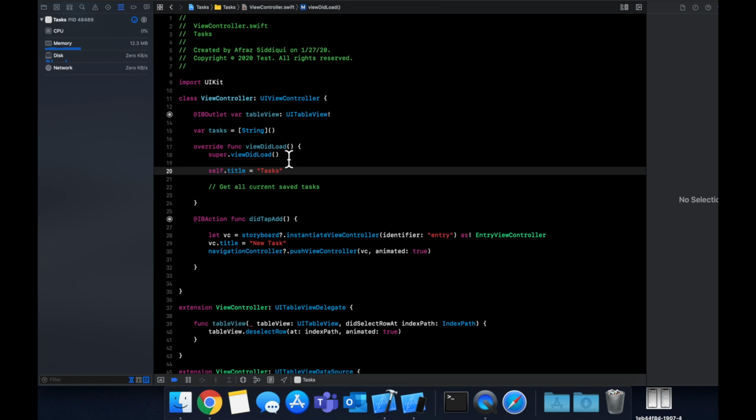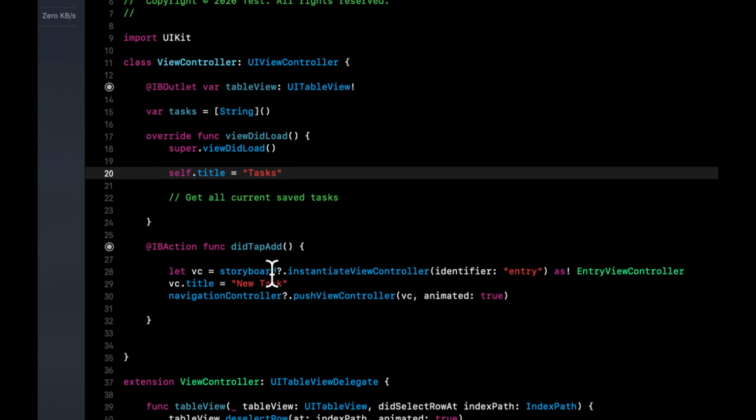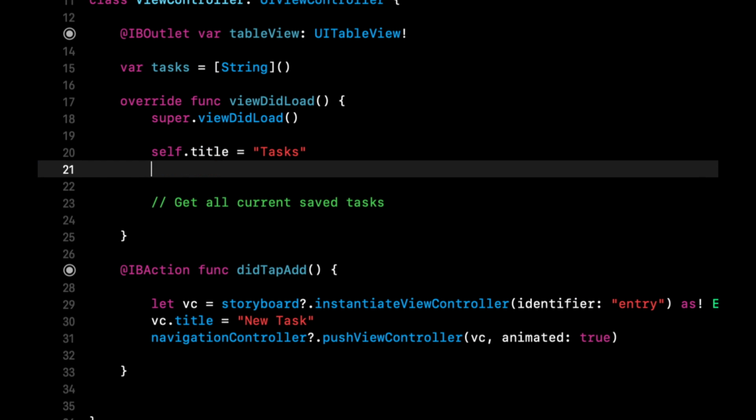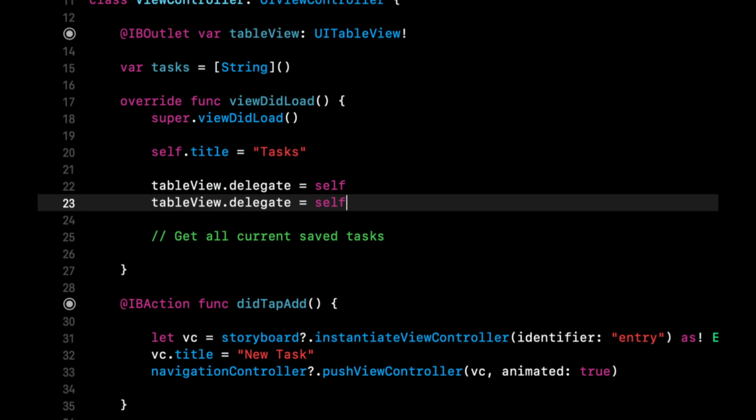We actually forgot to do one thing with our table view in here. We specified this data source and delegate, but we never connected it in terms of saying our table view's delegate is self and our table view's data source is self.